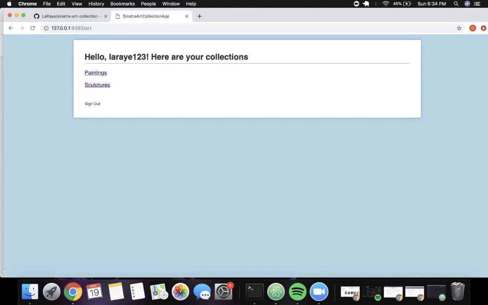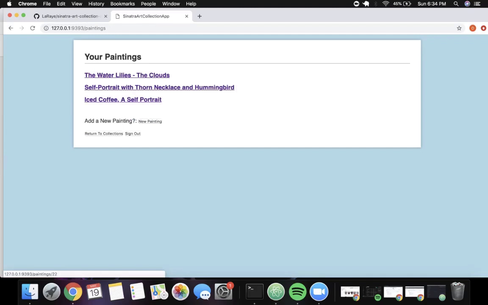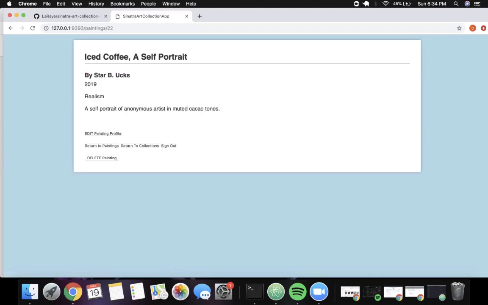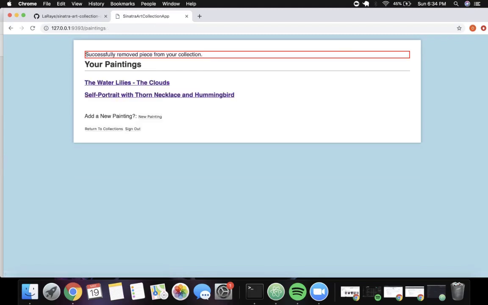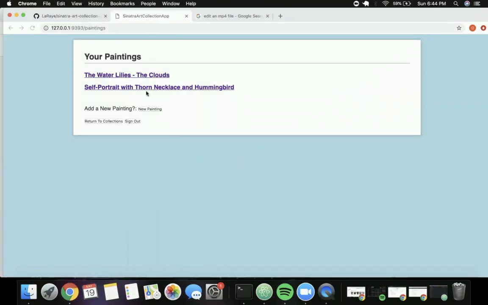For example, maybe I don't want to keep the painting that I edited at all. I would be able to actually delete this painting. So we can go ahead and just see. Maybe I sold this, maybe I no longer own it, and we see here that we've successfully removed a piece from our collection.